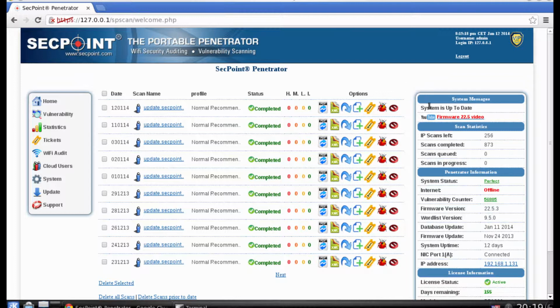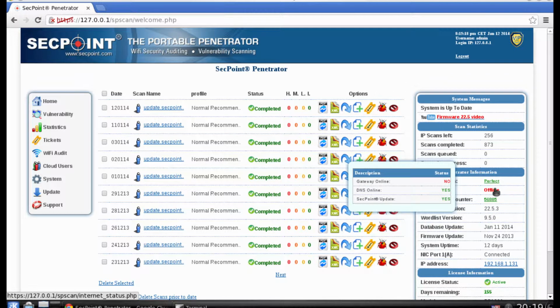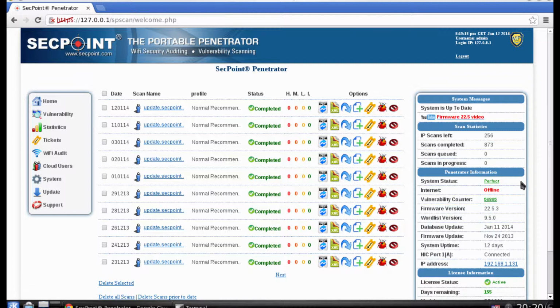We can see right here the internet status is set to offline. We can see in this case it's a problem with the gateway. It could also be a DNS problem or something else. What can be the reason that you are not connected to the internet?